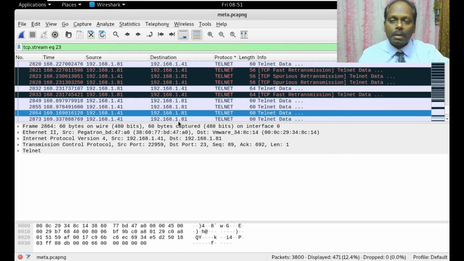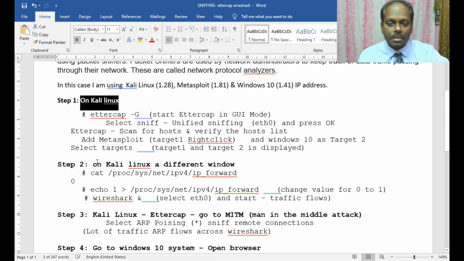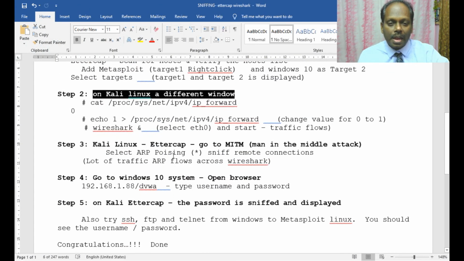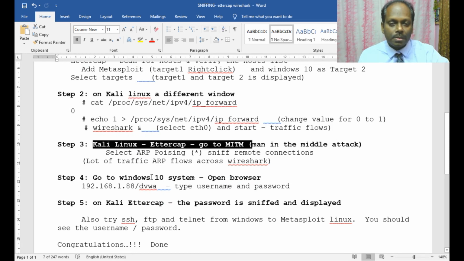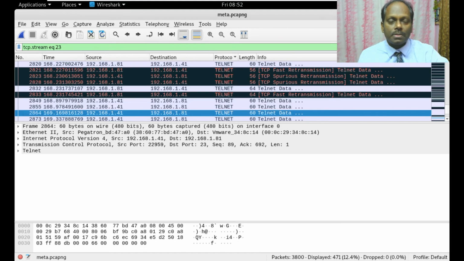Okay, I hope this exercise is useful. The documentation steps which are there on Kali Linux. This is the first step which you have done. Second step, and this third step. Go to Windows system and open the browser. Okay, we have gone to DVWA or any other thing, and this is the final step. I'm closing this Wireshark.